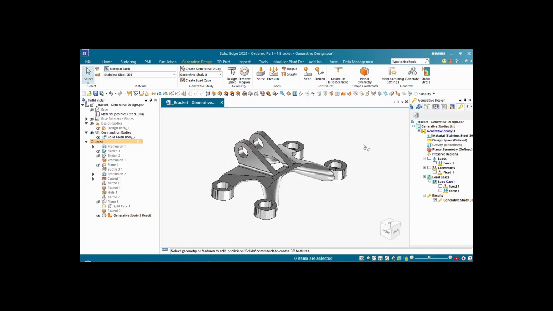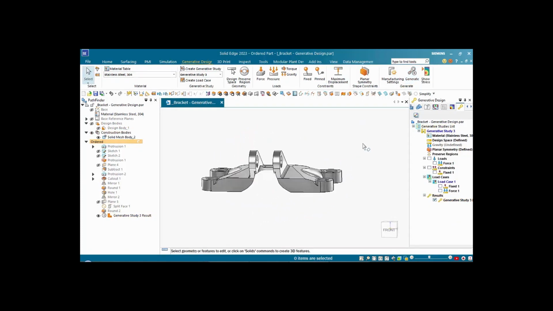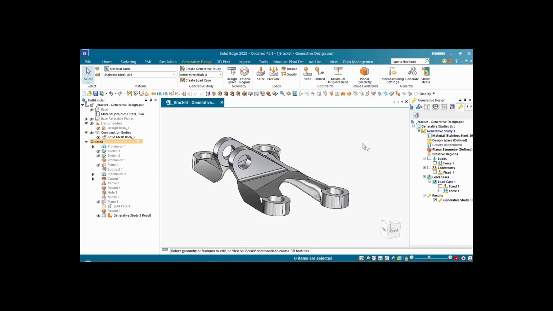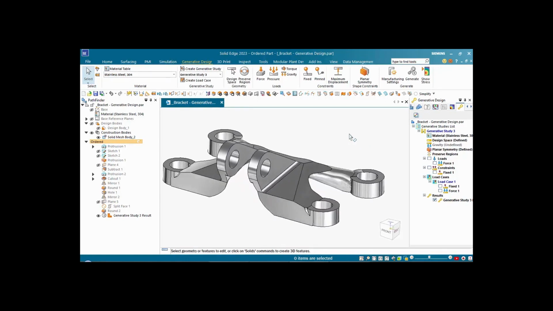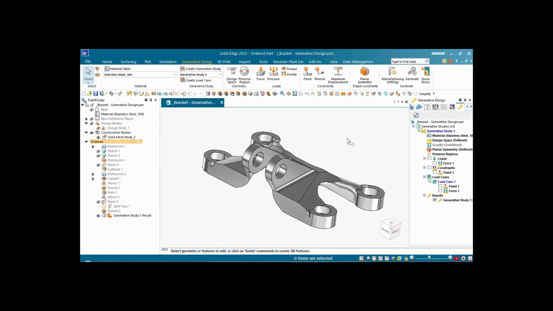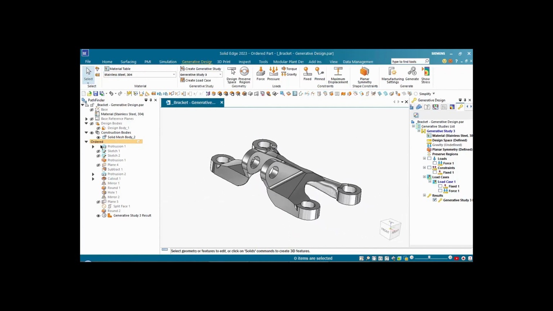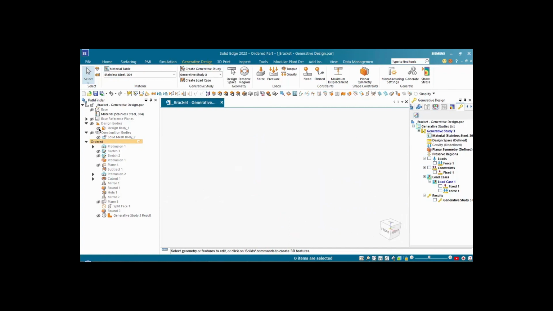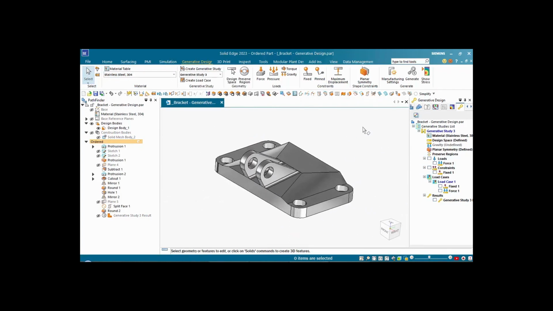Now the system finished processing, you can see that we arrived at the solution, but a couple of things I would like to change here. First of all, I don't like this gap up front, not a problem. Let me go and show our original body, and we can add additional constraint, which is available in Solid Edge 2023 generative design, which is called maximum displacement.